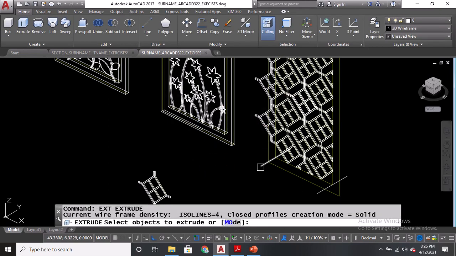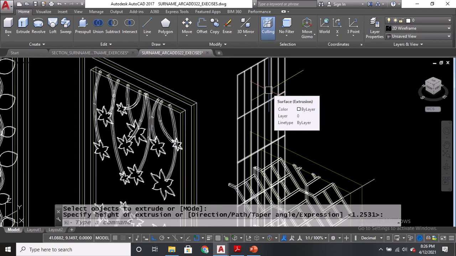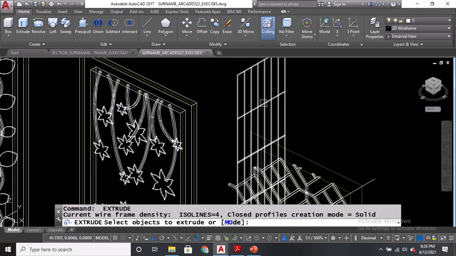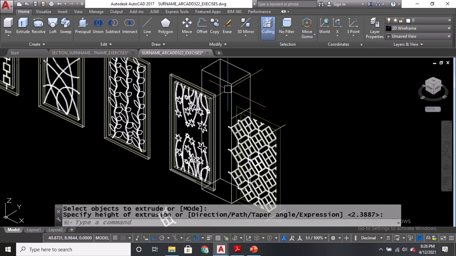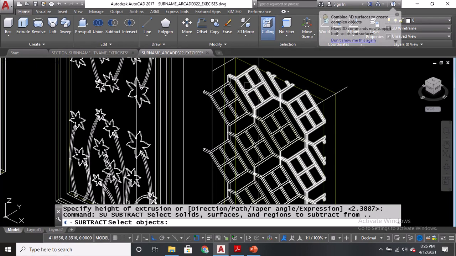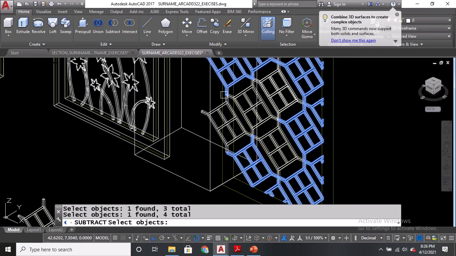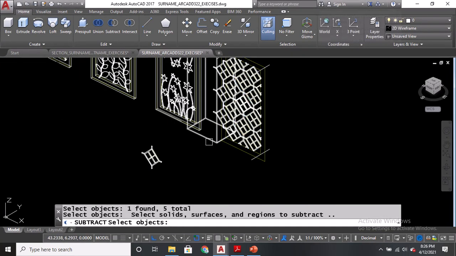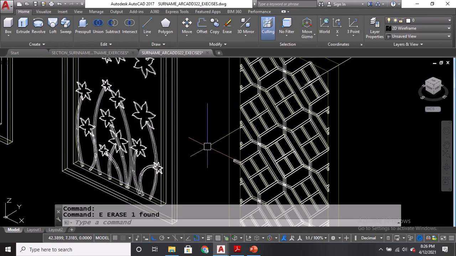EXT enter. Select this, drag it upwards, enter ulit, and select this, enter. Again, when you press enter, ibig sabihin, for example, you have no command in progress and you pressed enter, you are repeating the previous command. Okay? So, SU. So, select this one. And enter and click. Very good. So, everything is clean.